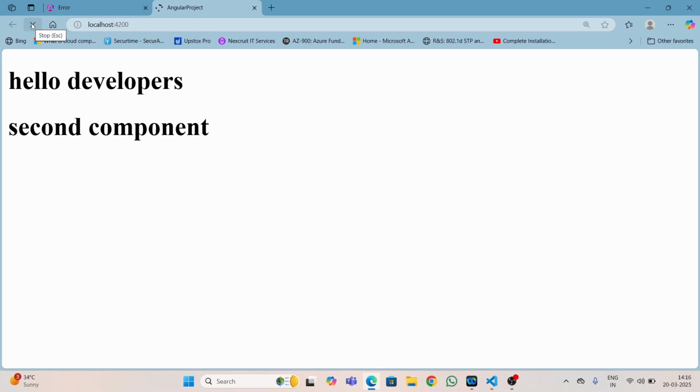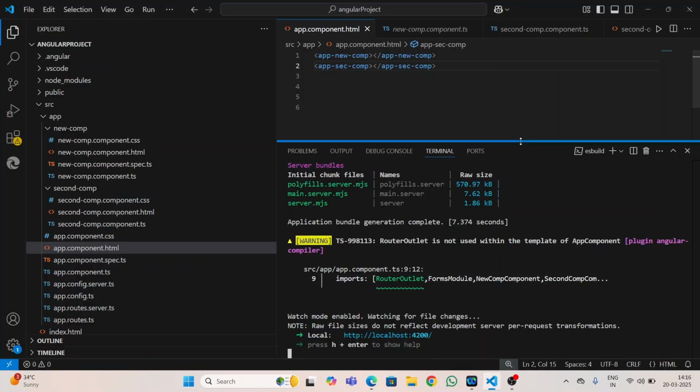See, this is new component related, this is second component related. So now you got clarity, right?